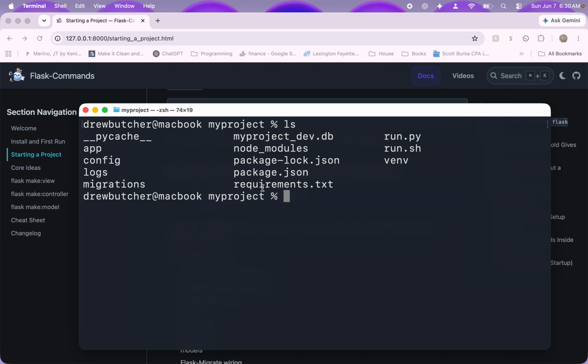It is hiding absolutely nothing. That is what I love about Flask, the framework. It hides nothing. You see all files. You can change them yourself.